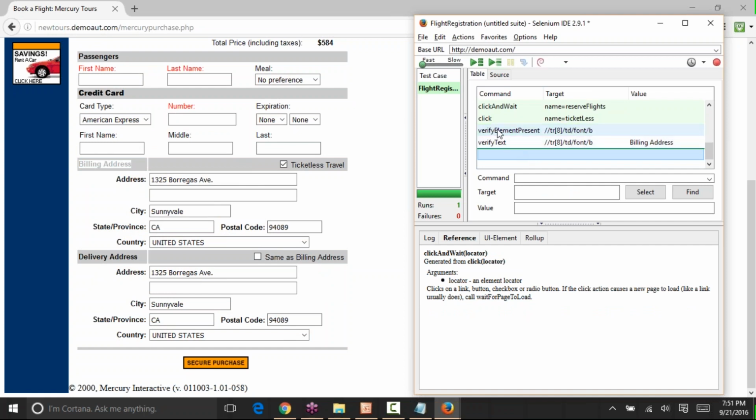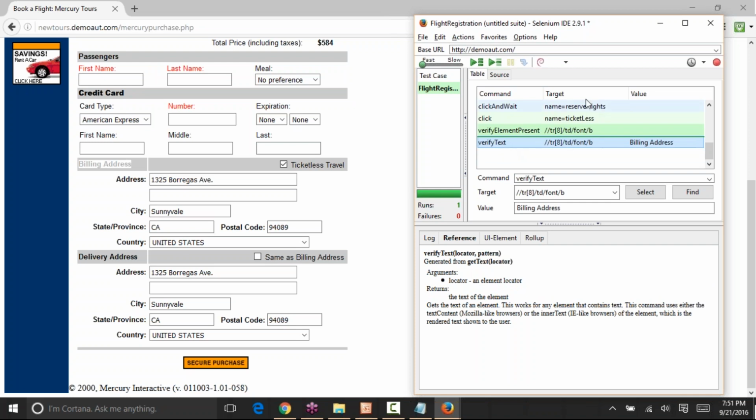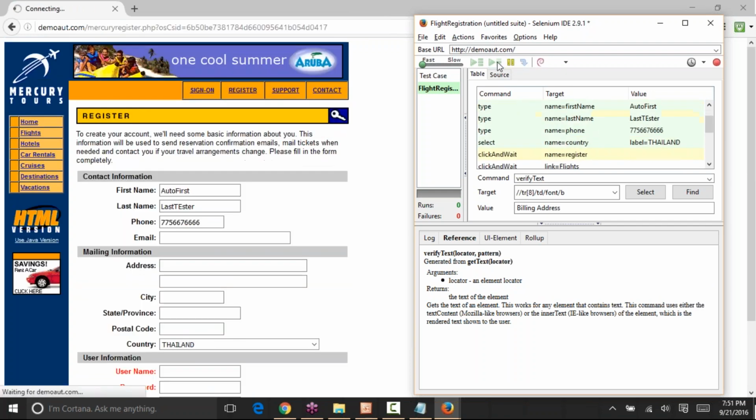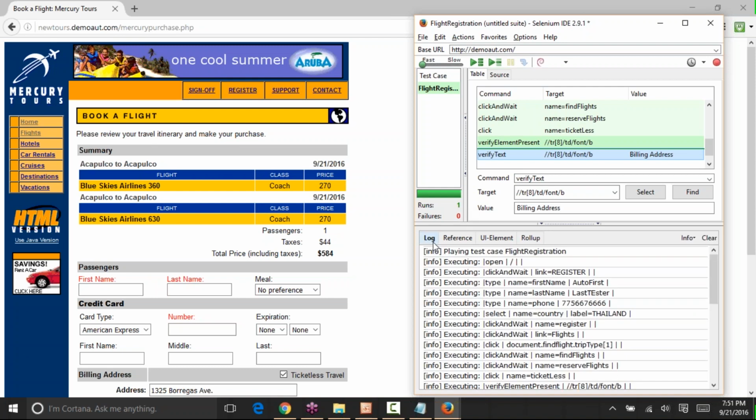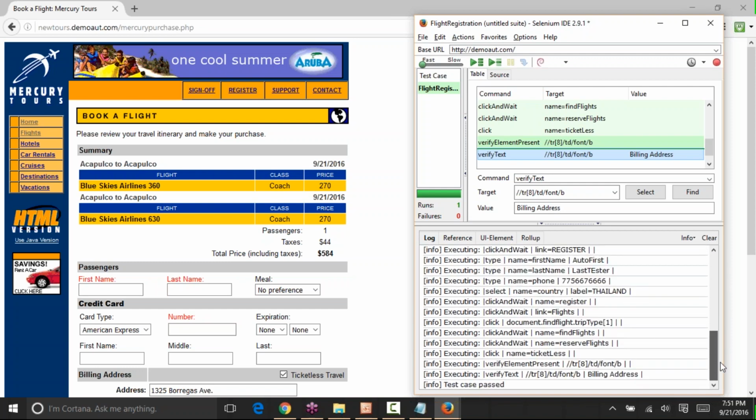Okay, see, now it says verify element present was the previous one, now it is verify text, and this is the object and this is the text that is present. We are checking whether this building address text is present or not. See, let's run this. Okay, see, runs are 1, failures are 0, and if you see the log, everything is passed, the test case is passed.